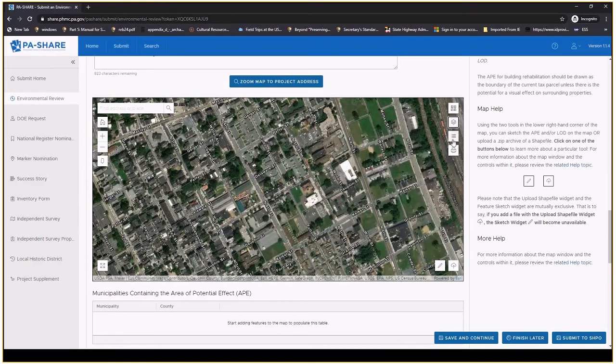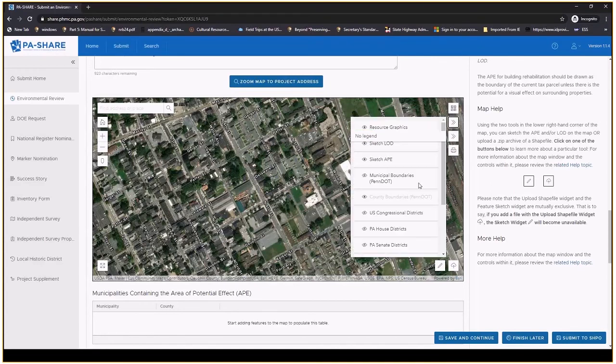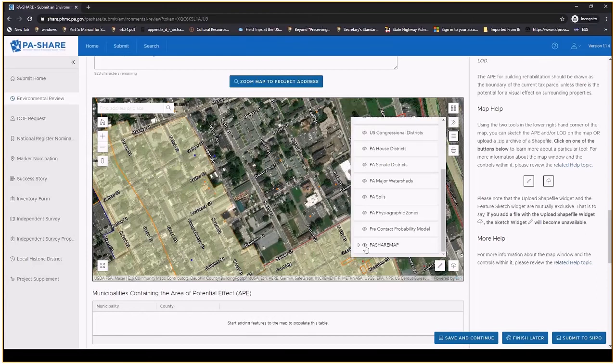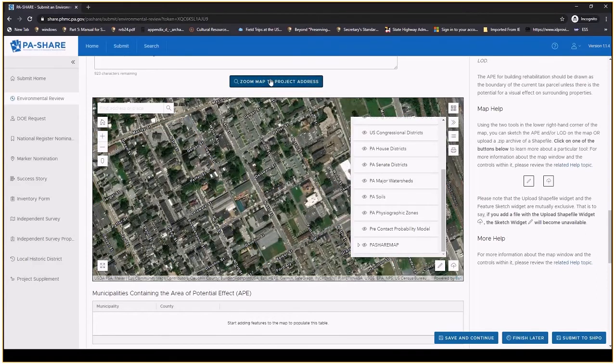And if we have those layers on, this actual bottom option explains the legend. So if I turn this back on real quick, sorry, let me turn the PA Share Map back on. You can see the different notations of National Register eligibility. So this orange polygon is an undetermined district, and these blue circles here are National Register listed resources. But I'm going to go back and turn off the PA Share Map and zoom back to my project location.